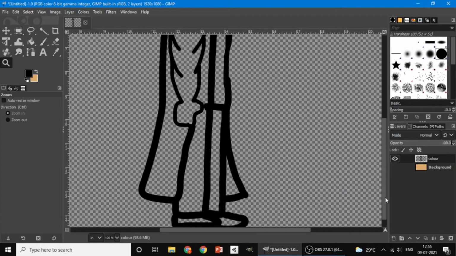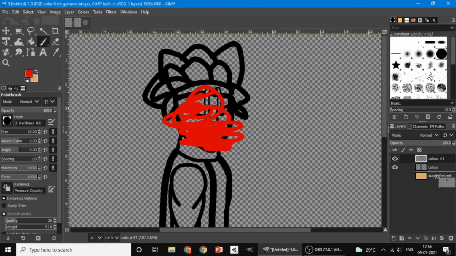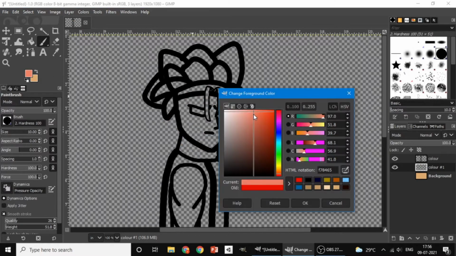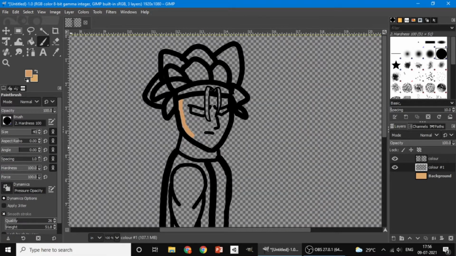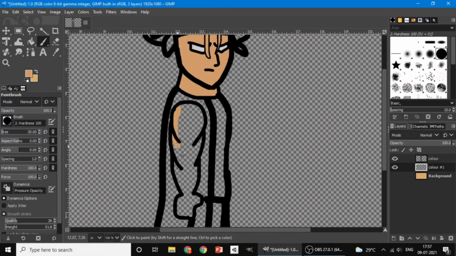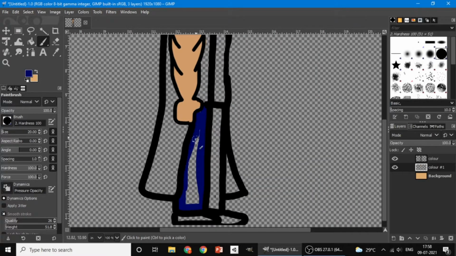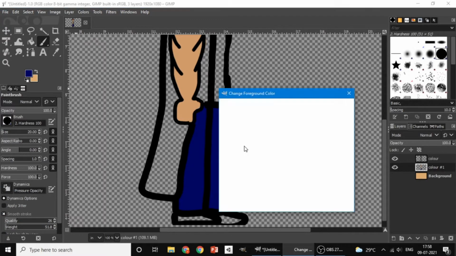So make a new layer and put it under the layer where you have drawn the outline. Basically, if you want to make a character game ready, you have to make lots of layers. You have to make layers for each and every part of him. So like one layer for head, another layer for body, another layer for hand, another layer for legs, and all that stuff. I would recommend making a layer for head, hands, legs, body, and that's pretty much it.